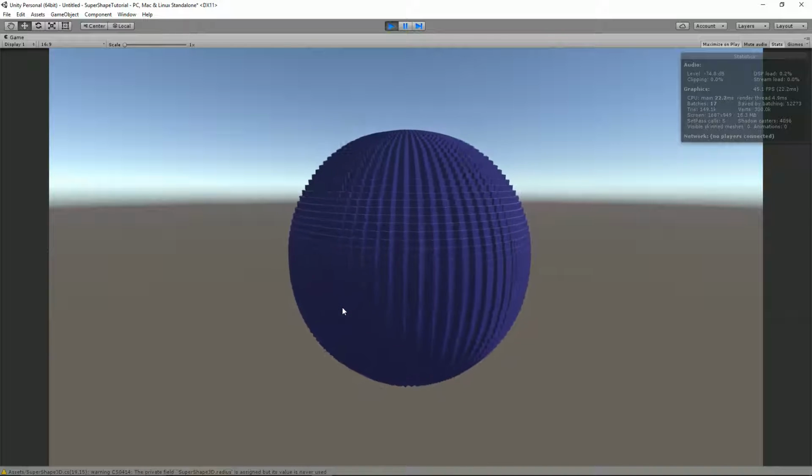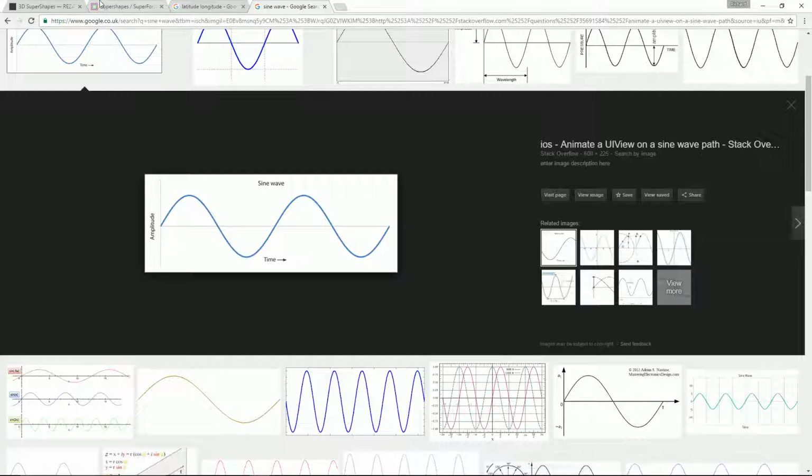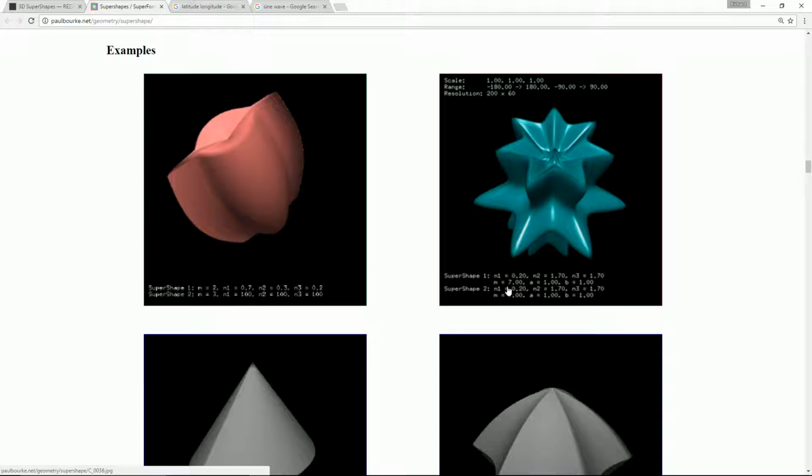Now we can tweak these values, and I advise you to go to the Paul Bourke webpage over here and just look at some of the ones you can do. These are kind of from and to. So from 7 to this is interesting. This one here, look, you can see this is going from A, and B is always 1.